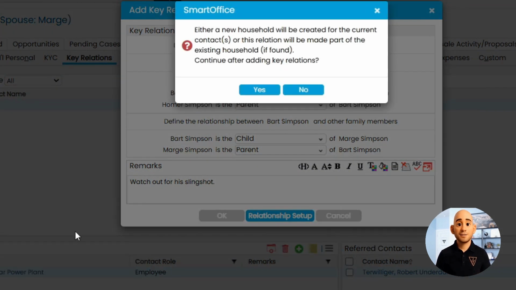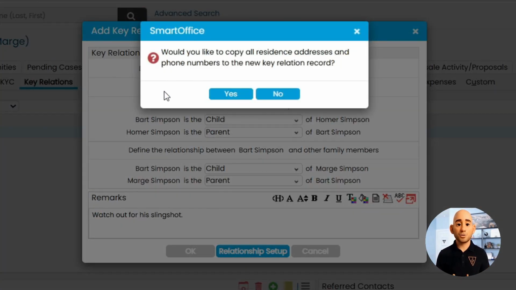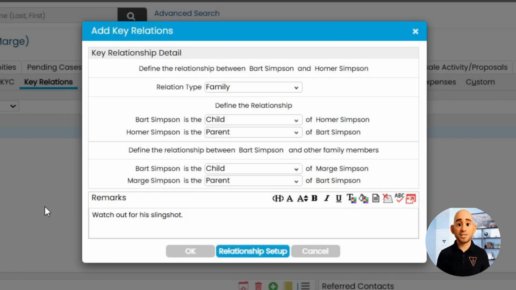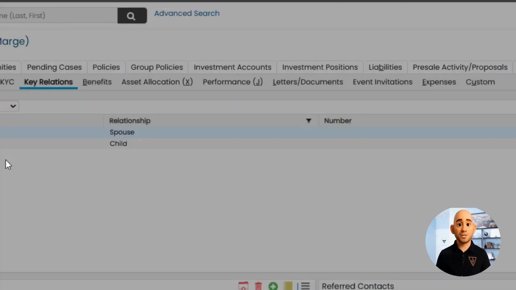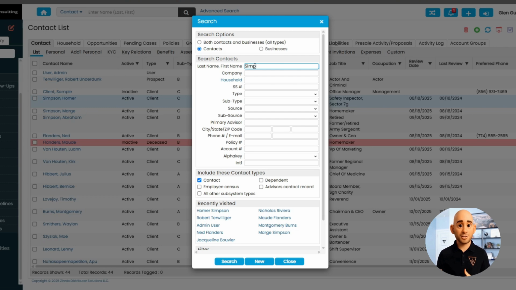Click OK. SmartOffice will ask if it should create or update a household. Click Yes. It will either carry over Bart's information to an existing household or add a new household to gather one. We will discuss households in a different video. Let's confirm Bart was successfully added with an advanced search. Go to Advanced Search and search for the last name Simpson.